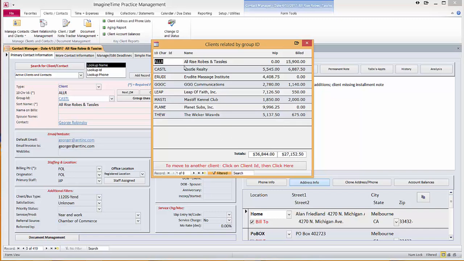Now, too, you'll notice here that Castle Realty, CASTL, is the group ID that I'm using, so they are considered to be the parent of this group. I can have all my invoices and statements go to Castle Realty's address. A good example would be I've got one individual that owns all these businesses, but he wants a separate invoice statement for each entity, but he wants them all to come to where his physical address is.